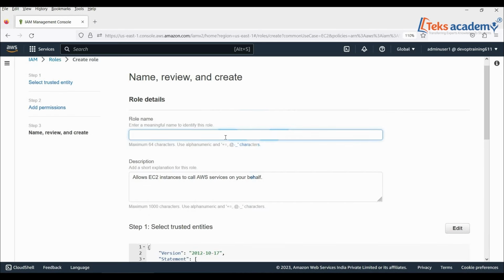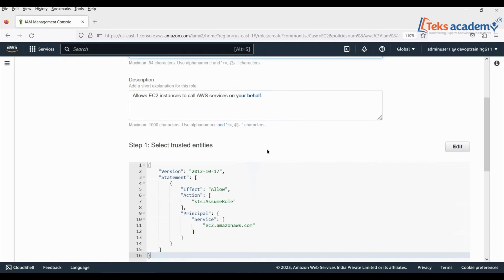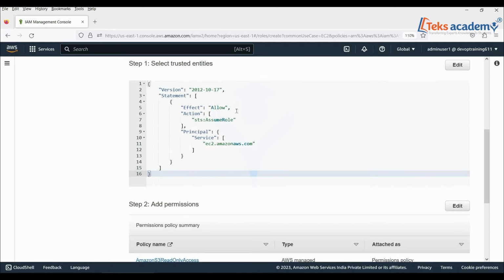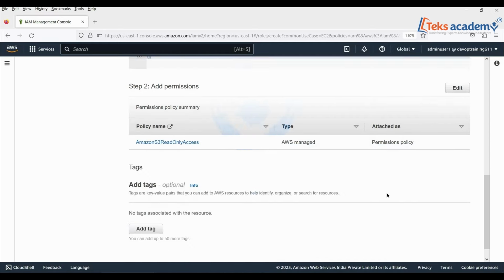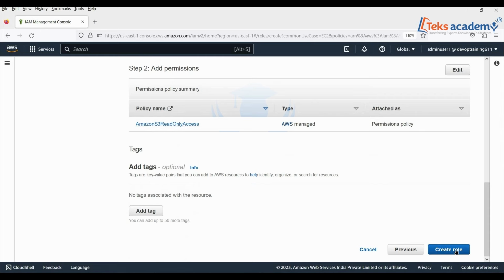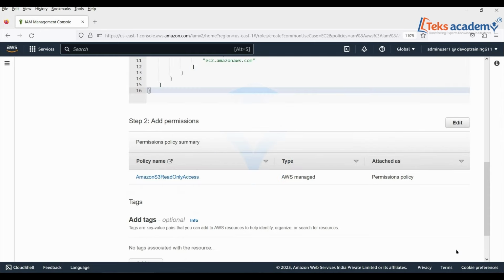And I'm going to give a role name. So S3 read only for EC2 instance. So here are the trusted entities as EC2 instance, effect, S3, assume role. Okay. We have added the permission. Now click on create role.